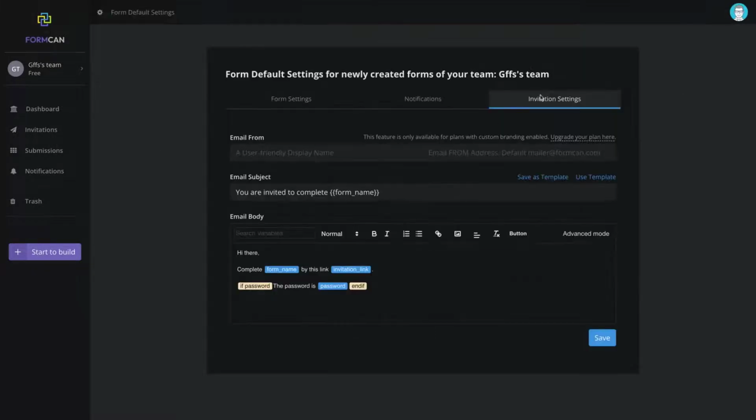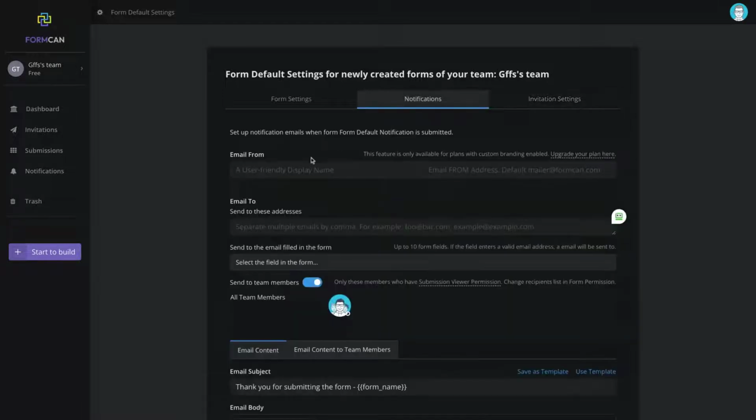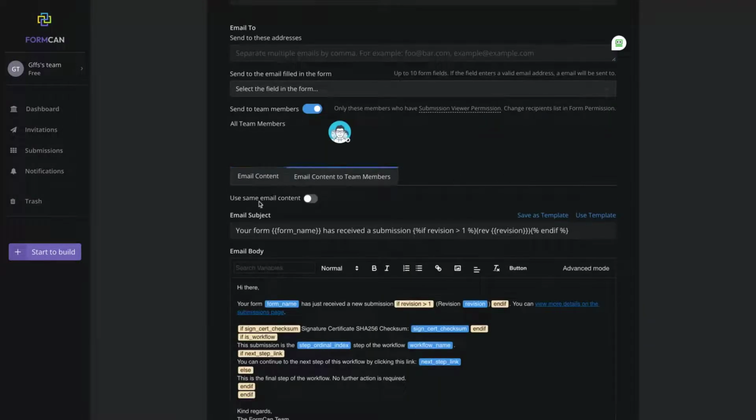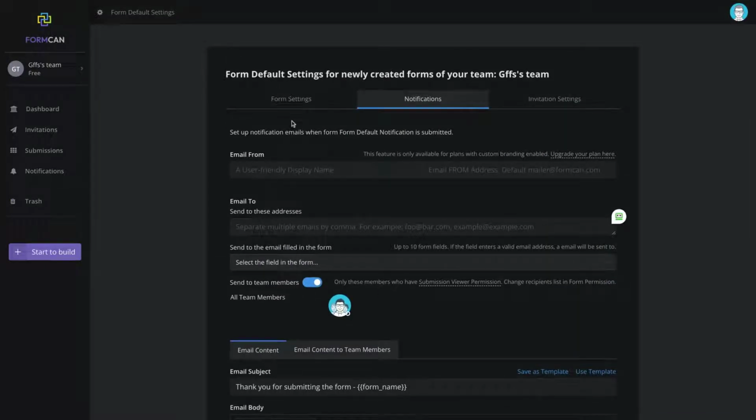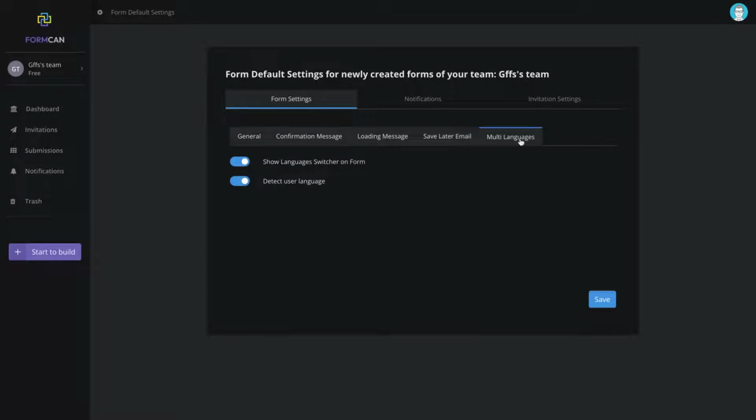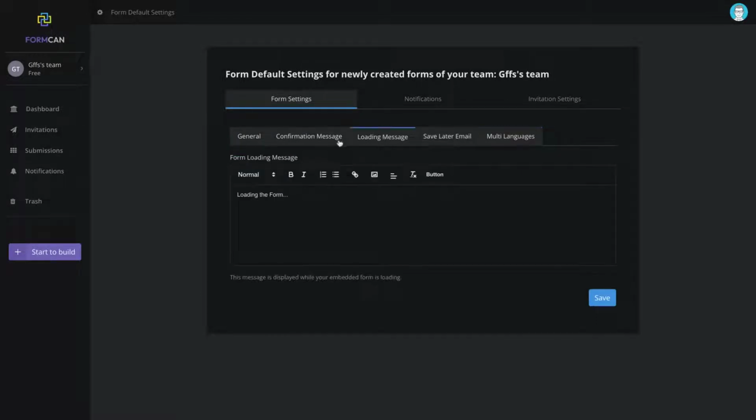You will be able to change your invitation settings and save templates for the emails that are going to be sent asking people to fill out the form. Also the notifications for your team members and the email content, everything here will be customizable. So you can fully tailor the tool, change the email settings to your language, and then you will have the tool completely in your own language.